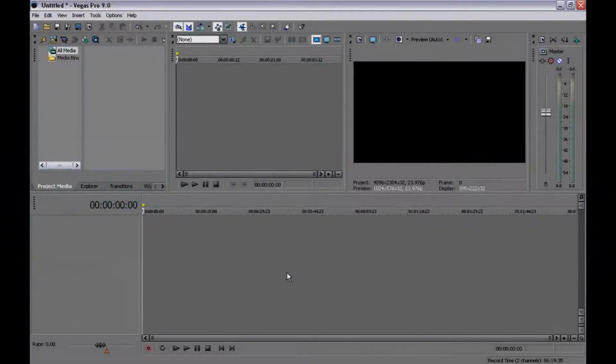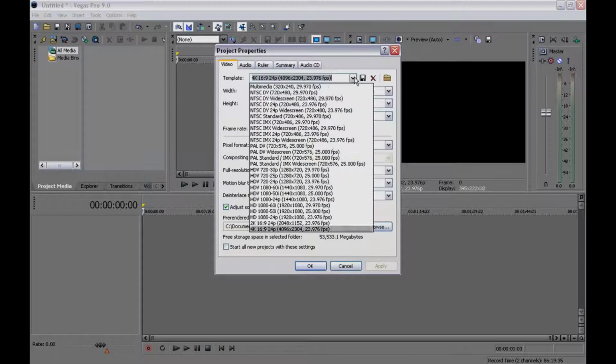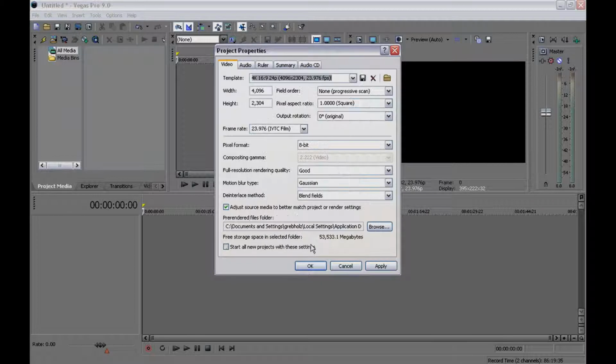With version 9, Vegas Pro supports RED R3D files on the timeline and provides controls to enable you to take full advantage of the RED camera's raw video data. Start a new project. Choose File, Properties. From the Template drop-down list on the Video tab, choose 4K 16:9 24p and click OK.